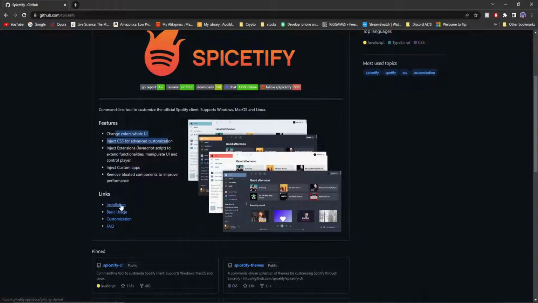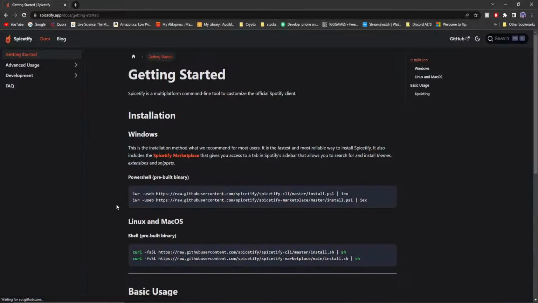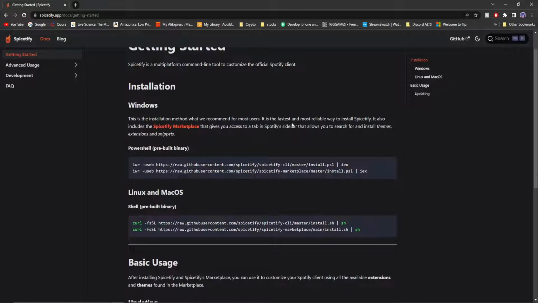Now what you're going to want to go to is the installation. Once you click on that, there's going to be these two things here. One's for Linux and Mac OS, and the other one's for Windows. If you're on Windows, use the Windows code. If you're on Linux or Mac OS, use this. So now I'm just going to copy right over here, this little copy icon, this code right here.